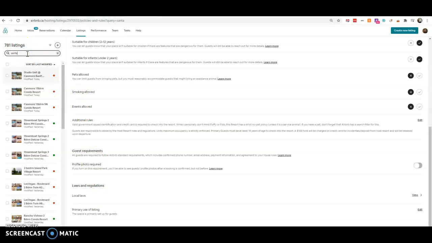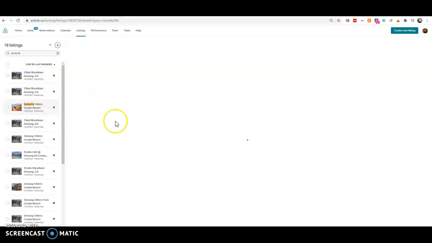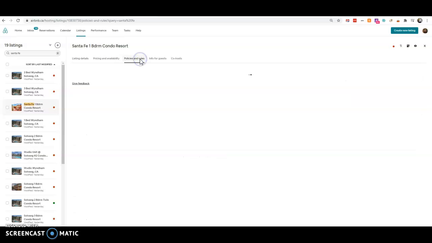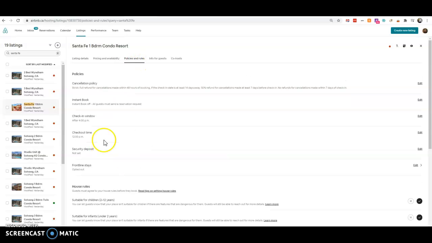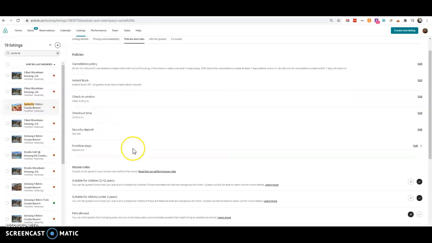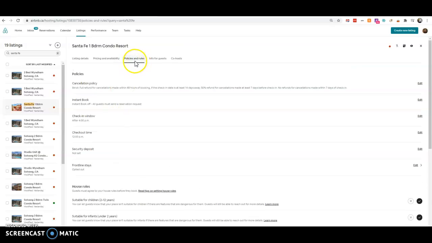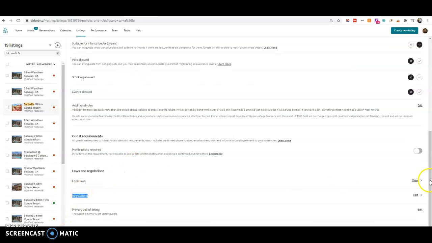For example, Santa Fe in Mexico just started requiring a short-term permit. They didn't when I was listing before. So same thing, I find my listing. I click on policies and rules. What I'm going to do here is scroll down to where it says regulations, which will be at the bottom.